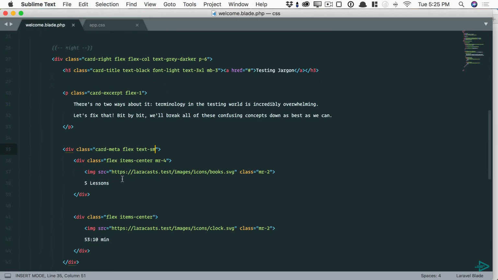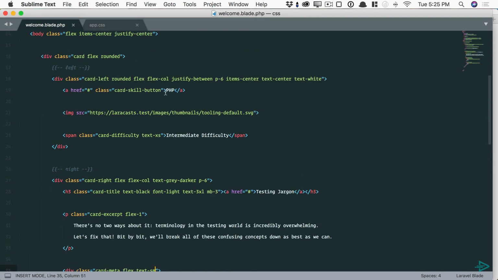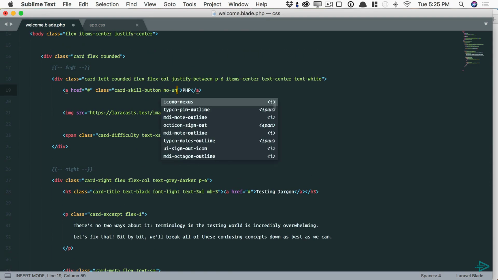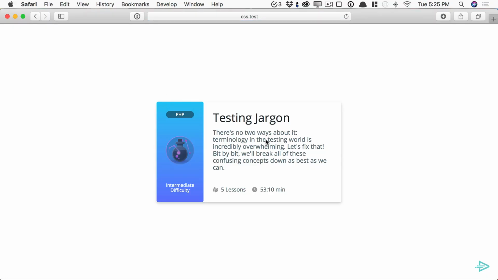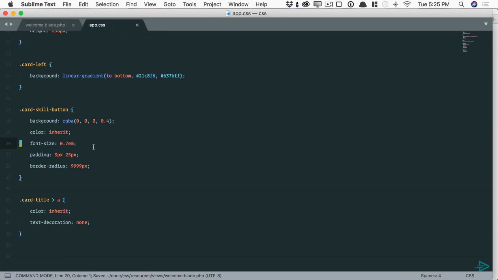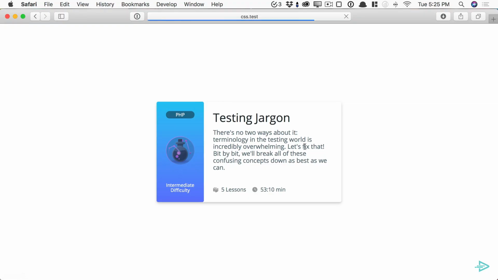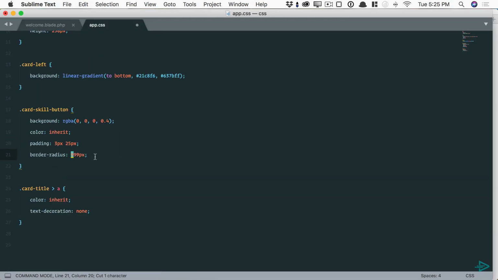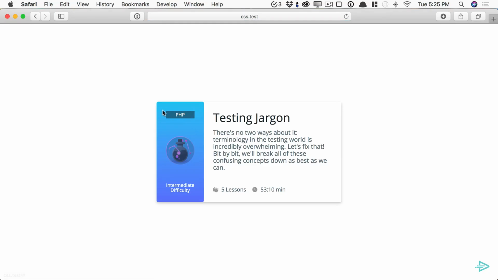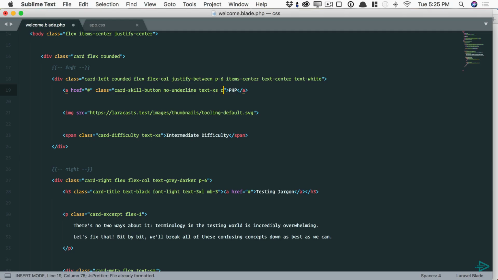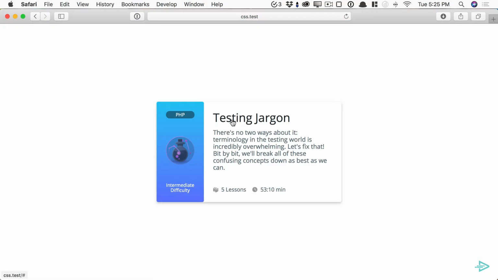Okay, so we'll come back to our button here. And I can say no underline to remove that. All right, what else? A little bit more. Reduce the font size. For the border radius, let's get rid of that. And now it's back to a rectangle. And we could say rounded or even rounded full. And that'll give us the same thing.